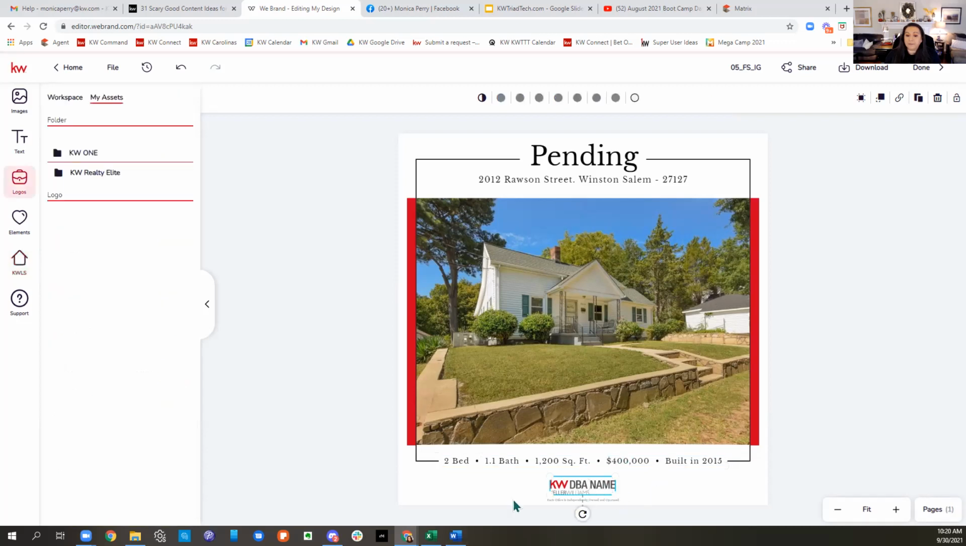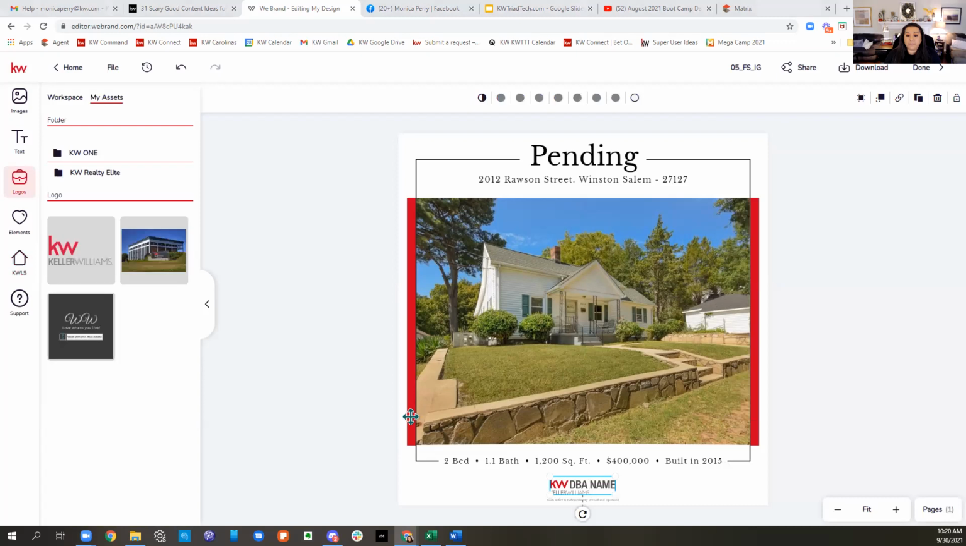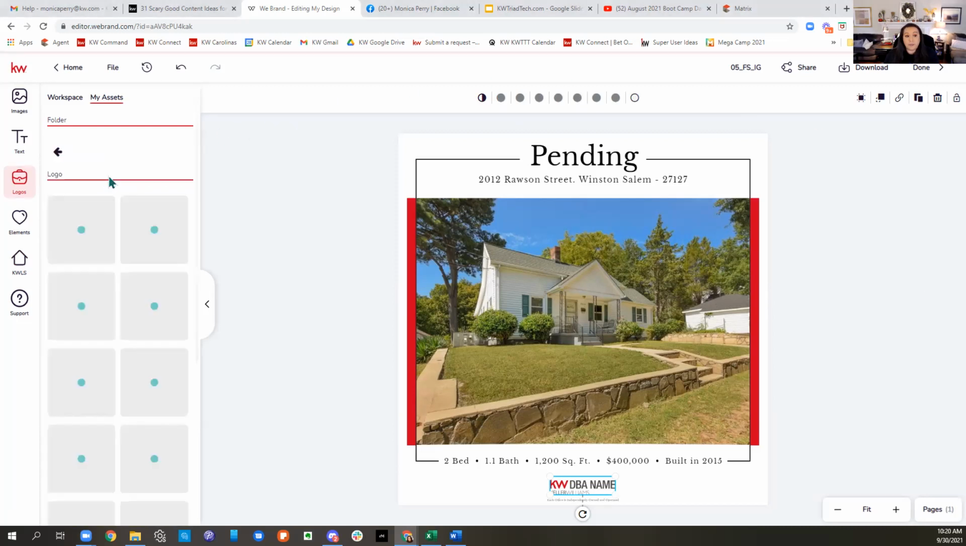So now here, our logo, this is where having those assets set up comes into play. If I didn't have my assets set up, I would have to upload my logo, find it on my computer, get it into the system right now while I'm trying to get this created. But since I already have my assets added into the system, I can just come over to the left, open up my KW Elite folder. This one is highlighted. It's got the clear background.